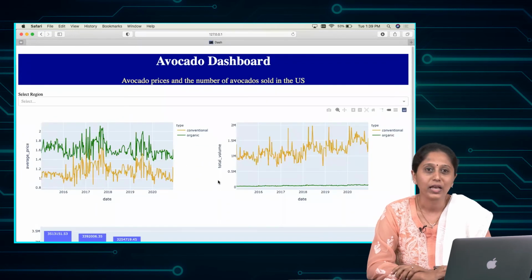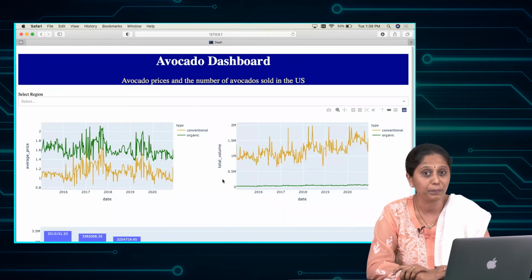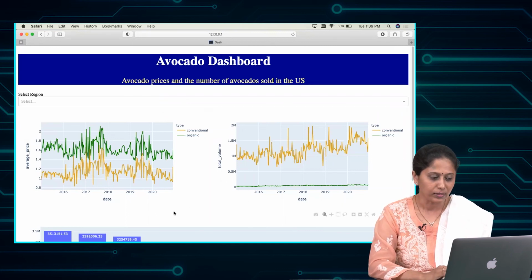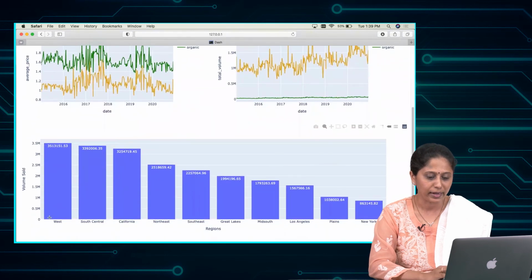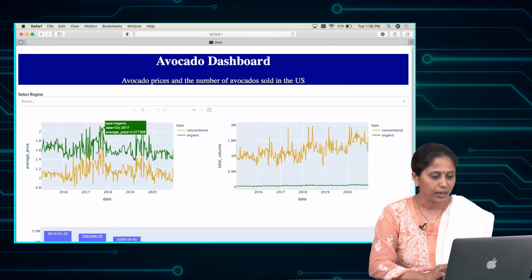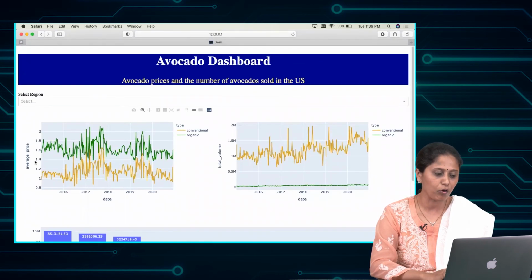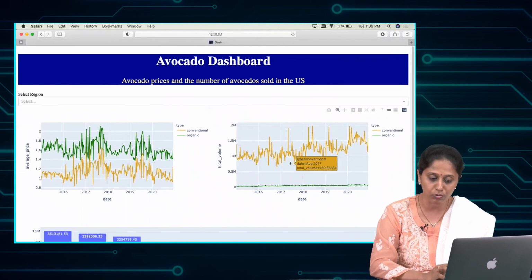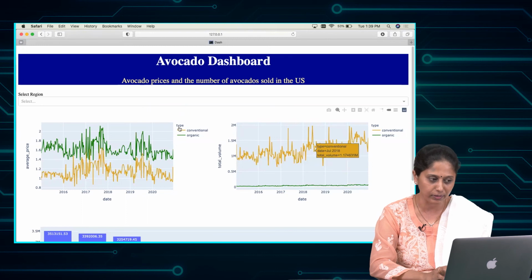So, here we have our interactive dashboard built using Python Dash. As you can see, when the region is not selected, we have the top 10 regions in a bar graph listed here in terms of volume sold, and the aggregated value of average price change over time and total volume sold over time is reflected.